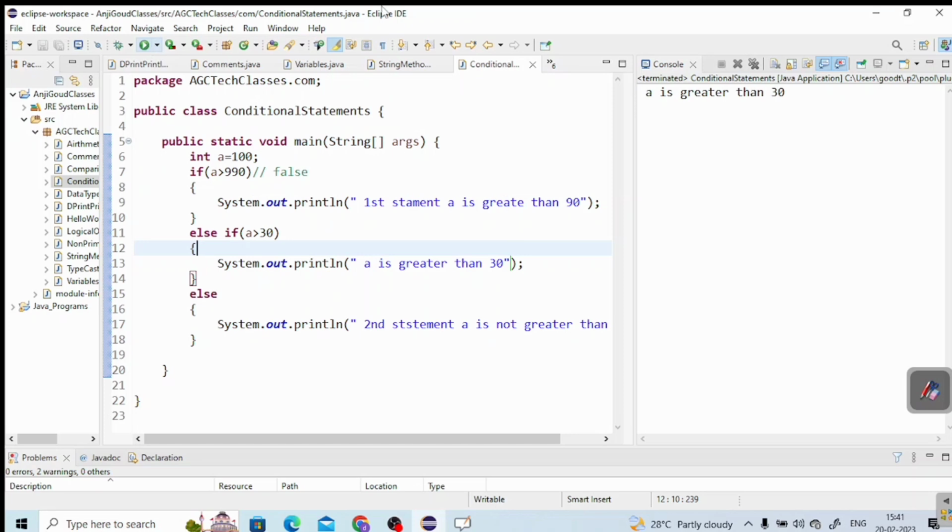See which condition is executed: A is greater than 30. Why? Because A value is 100, and 100 is greater than 30. So it is the second condition. The second condition is executed when the first condition is false. Shall we try to make this second condition also false? Just adding one more 0 and executing.